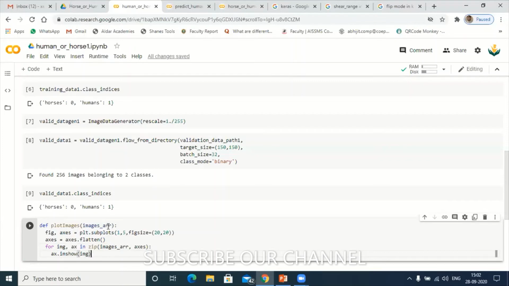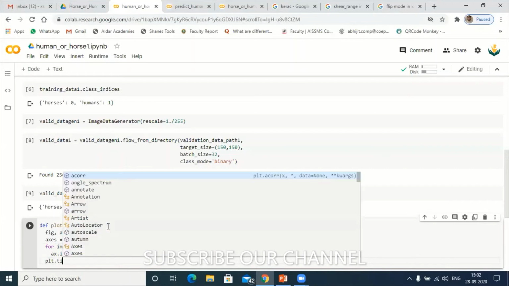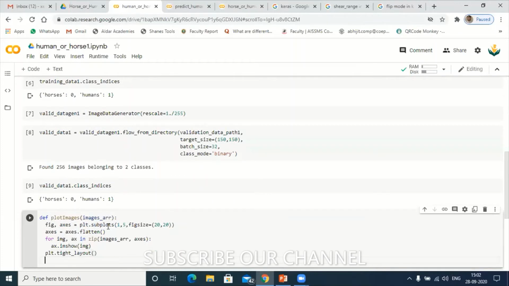Now let's try to plot this one. To display, I'll use plt dot tight_layout. There is a function called tight layout. Next, let's try plt.show. So all the images are stored now in img, and now I want to display this one, show. So shift and enter.